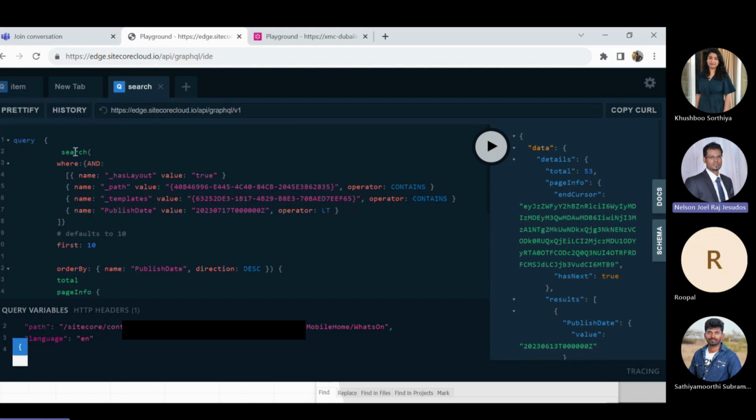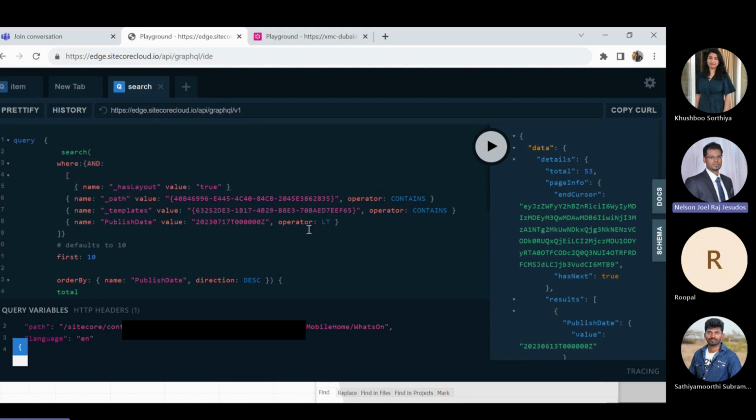So in the query search, the where condition you need to use the AND operator. Whatever conditions you put in here will be combined with AND. That means it should have a layout, it should have presentation details, it should look from this particular path and all its children, and it needs to get only the data from this particular template.